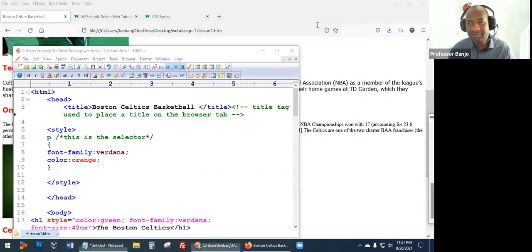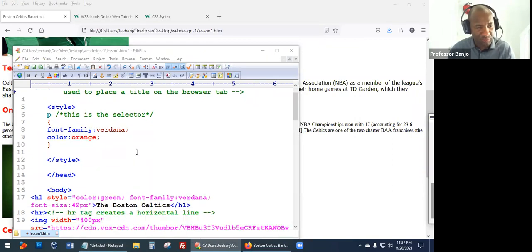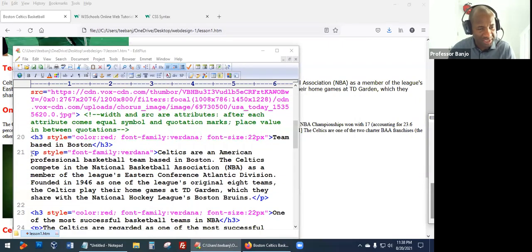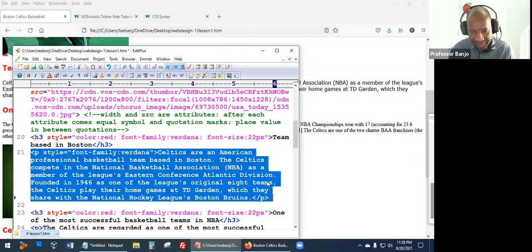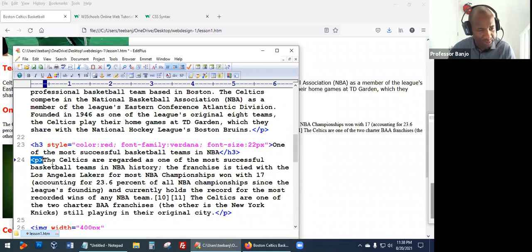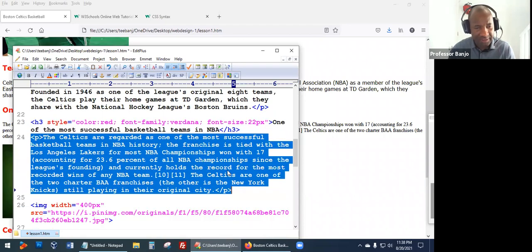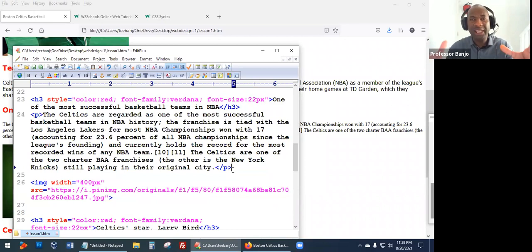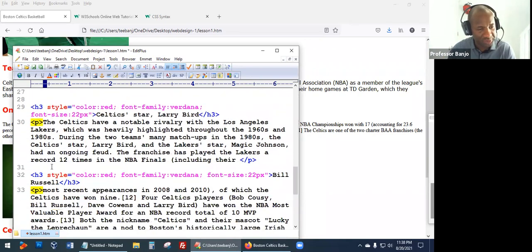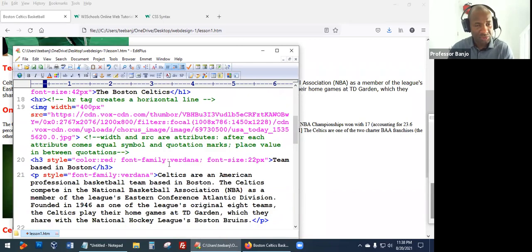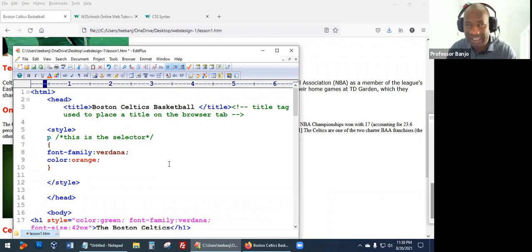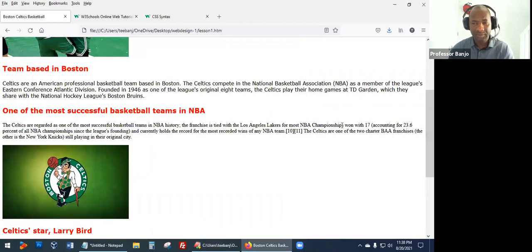So let's see what happens here. Let's save this. Remember, we have our P tags here, and we have P tags on line 24, the pair of P tags right here. Your P tags have to be in a pair. Same thing on line 20, on line 30, 33, and so on. So we expect the content of all those P tags to change to Verdana, and the color is going to be orange. So save it, refresh the page.